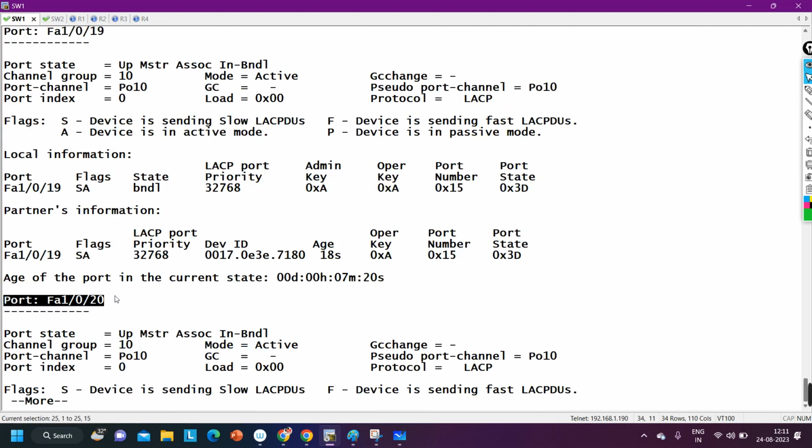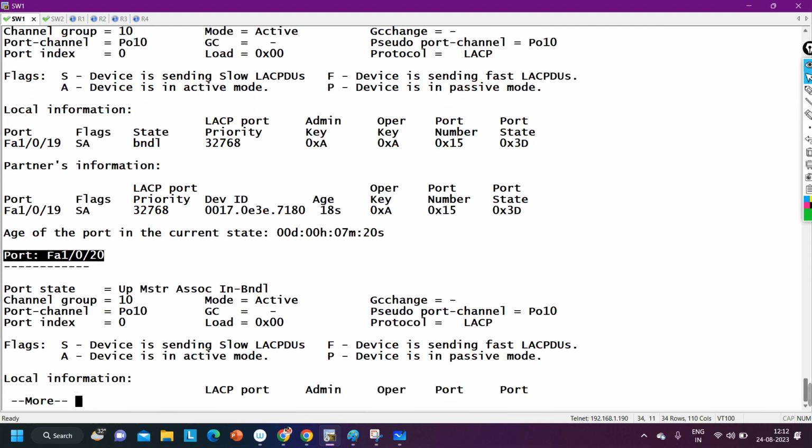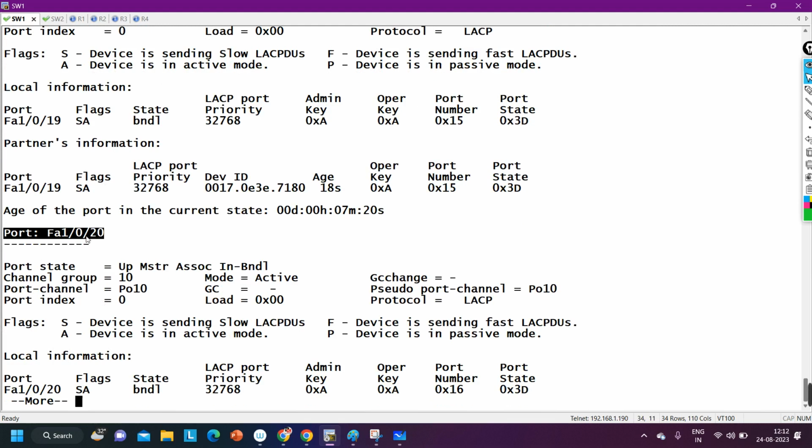Getting my point? Here we have the same information about the 0/20 port number. So this is also one verification command we can check. With the help of this command, we were checking the mode, which mode we have used. So we have used active mode.